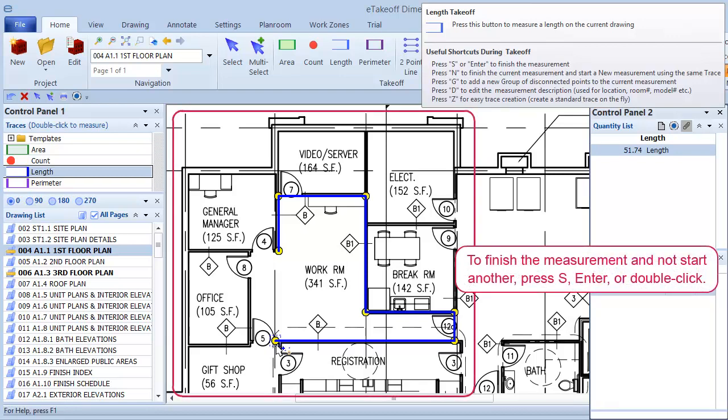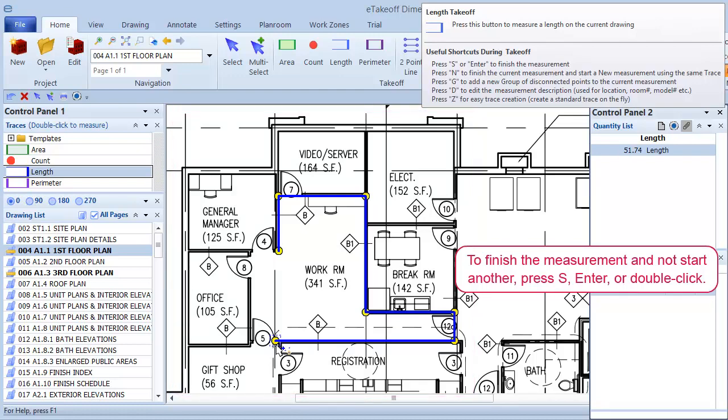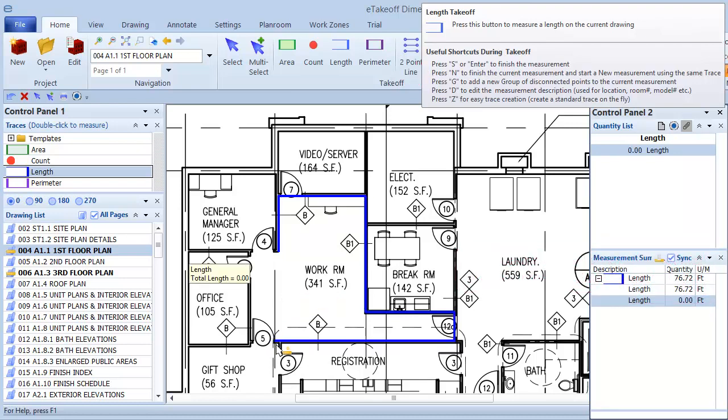If I want to take off all of the walls in this general area of the plan for one summarized measurement, I can do that, and you'll see how to do this in a moment. Instead, let's say that I want a detailed list of wall lengths for each of the rooms. The tooltip tells me that I can press N to finish the current measurement and start a new one with the same trace I just used. So I'll press N. This clears the values in the quantity list, and my cursor is back to the yellow ruler, telling me that I'm starting a new length measurement. I also see the new trace in the measurement summary.